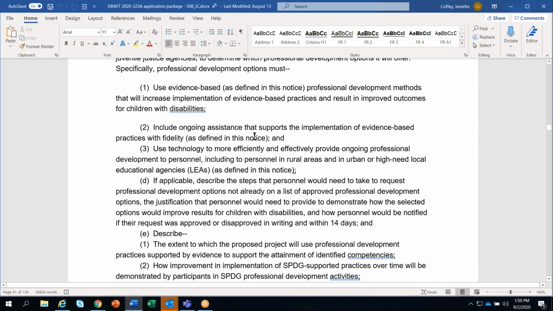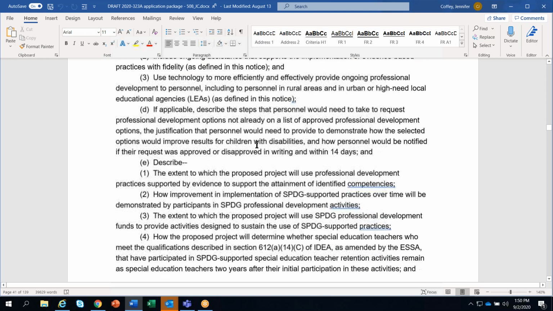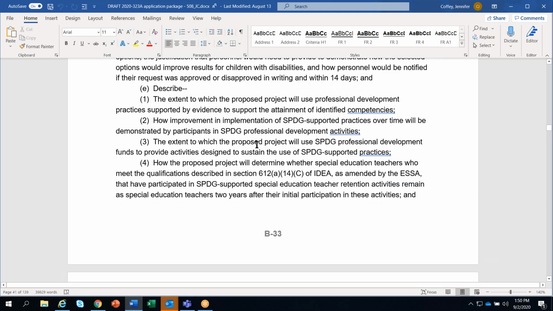Ongoing assistance, so coaching, mentoring, that kind of thing, that needs to be provided to the personnel who are engaging in the personalized professional development. And use technology as appropriate to be more efficient and effective. So how are the professional development providers going to use technology? And this might be in the coaching aspect, this might be in capturing the fidelity data, et cetera.